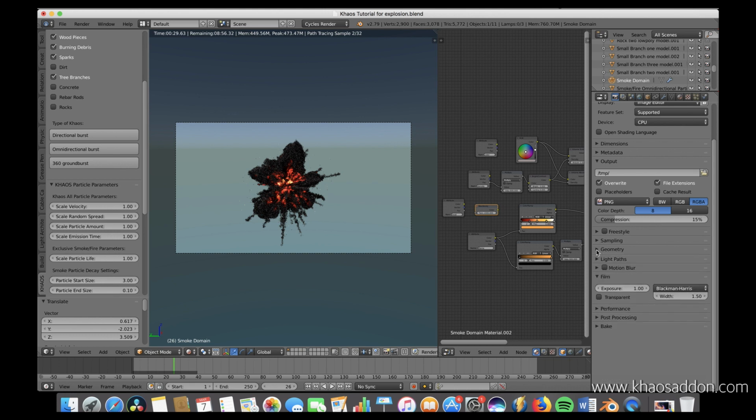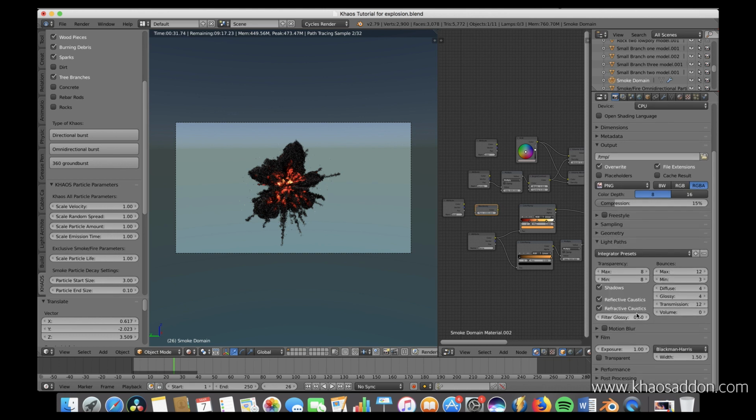And now we'll go to light paths, and then we'll make sure that volume is at least at 4. What volume is going to do is it's going to allow the light to scatter around our smoke simulation. So if it's a very thick smoke, you won't need as many volume bounces, as the light won't really need to bounce around as much.